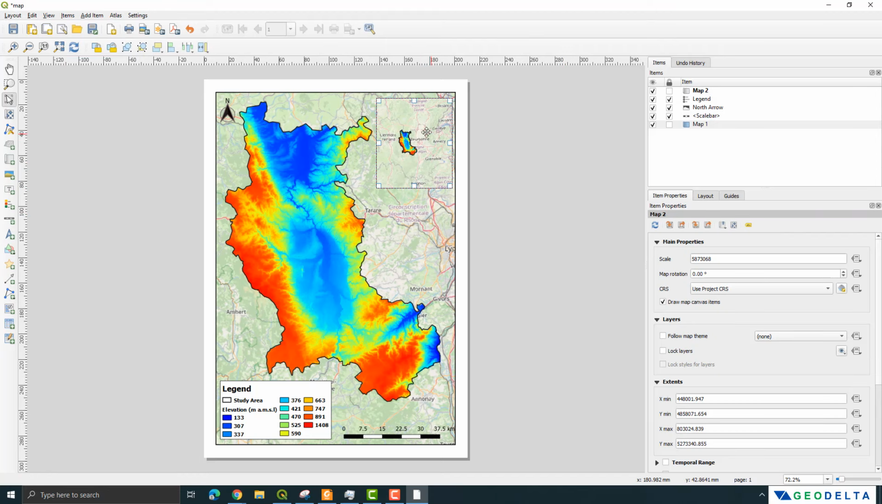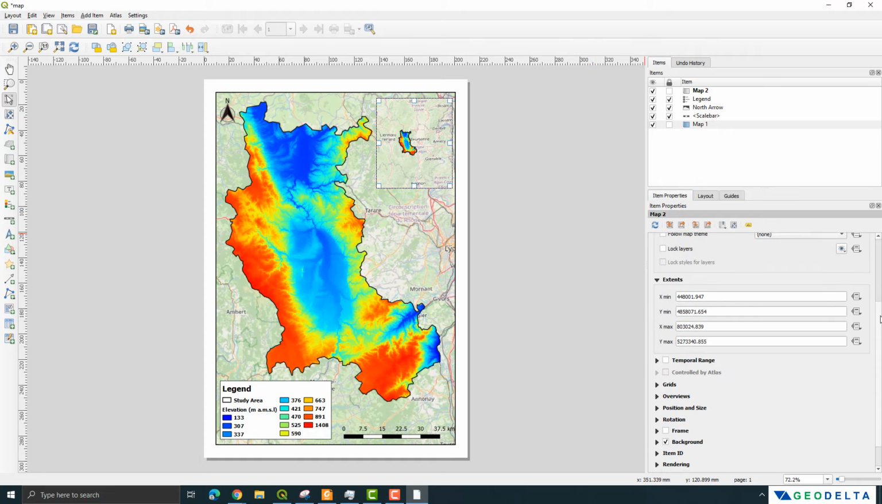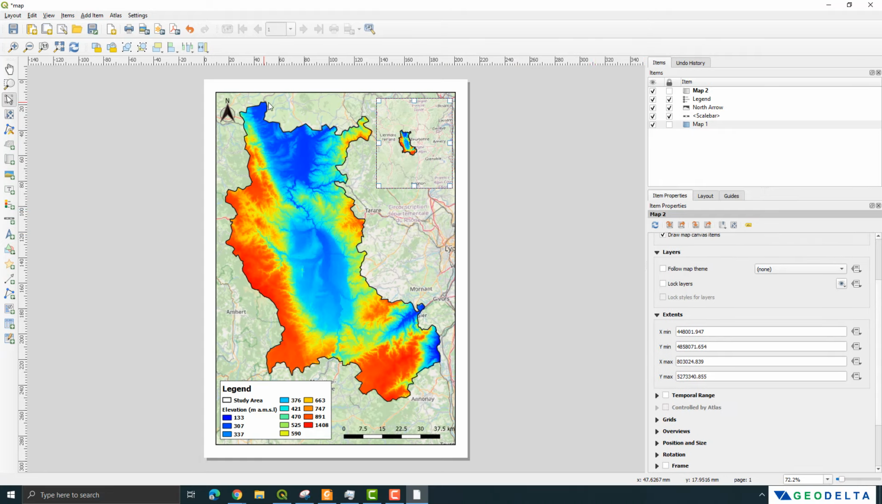Alright, now you can see that we added a key plan just like this. Of course there are a couple of changes which I would like to do. Before I do that, I would like to freeze all the changes which I have done into this map 1. Now you can see that when I select this, map 2 is highlighted, but if I select this, you can see that map 1 gets highlighted.